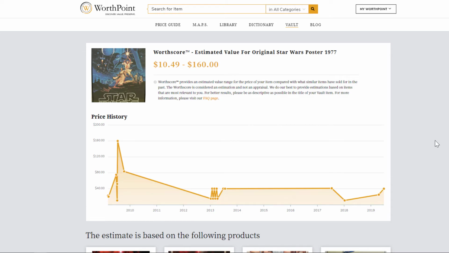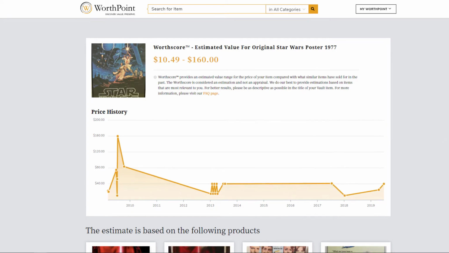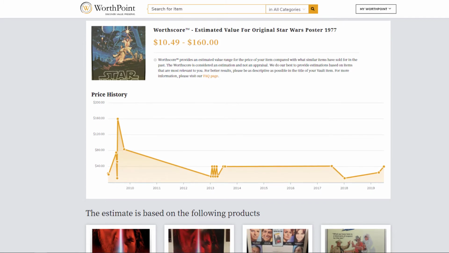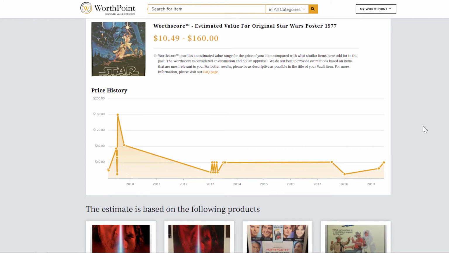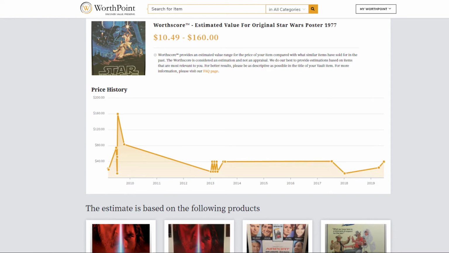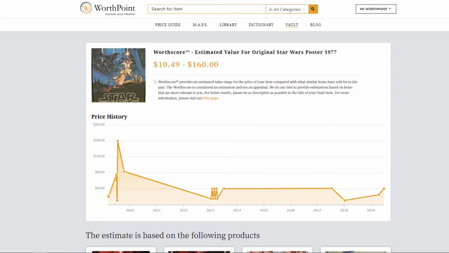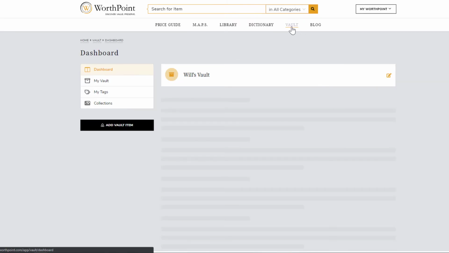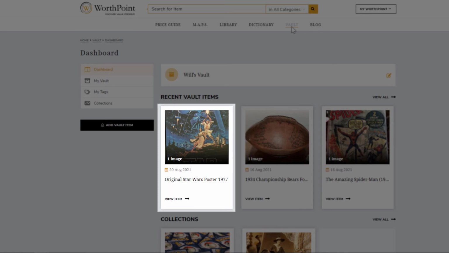to get his worth score estimate, which is a range of what this item has been selling for over a specific time period. He can view the range of sales prices along with a chart documenting the price value over time, which can help guide his decisions about if, when, and for how much he'd ever like to sell. Once his item has been uploaded, he can return to his dashboard and see the new item there.